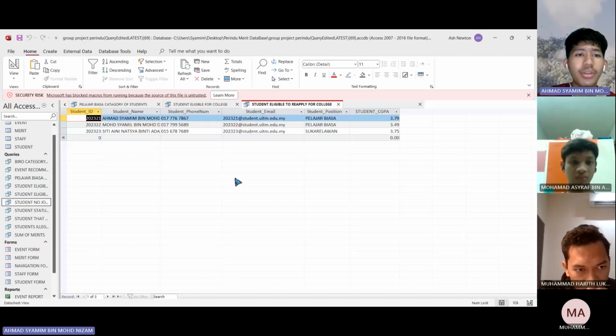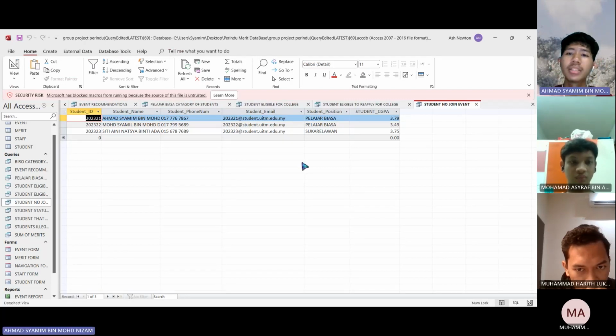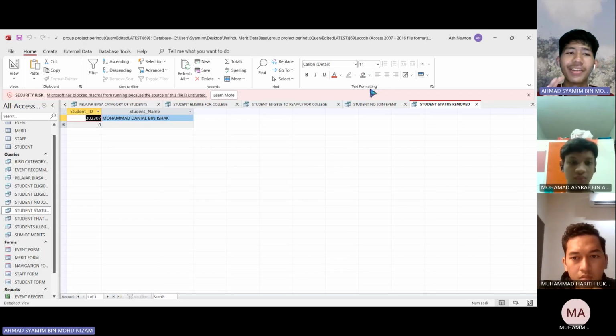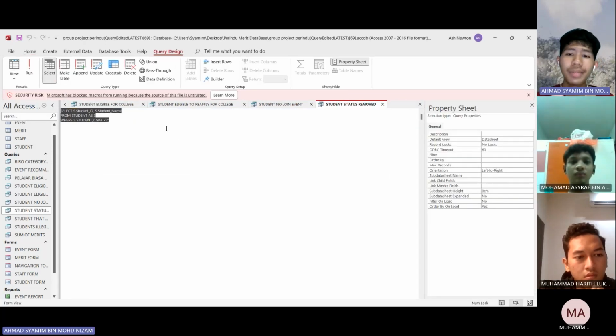And the next query is the students who have not joined any events, so that we can track these students better and contact them and ask them to join events so that they will raise their merit counts. And this is the part where we show which student has their status removed from UiTM, because for this requirement, their CGPA is less than 2. And as we know, to become a student in UiTM, you basically need to have a CGPA of more than 2.